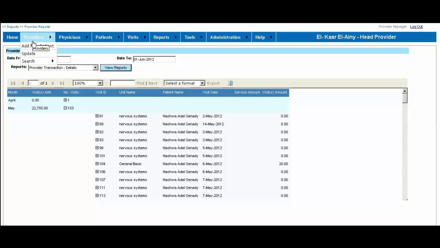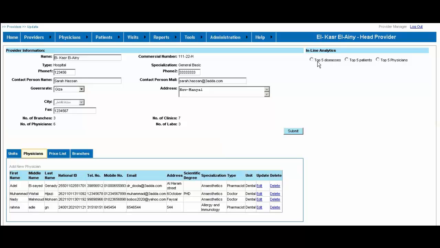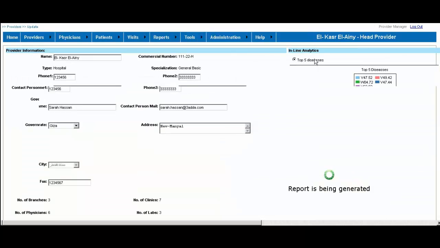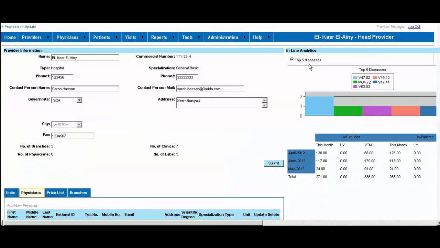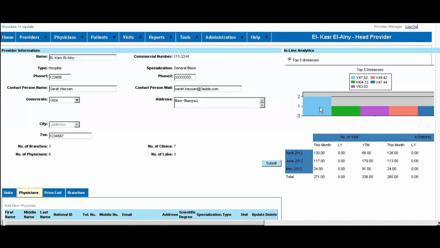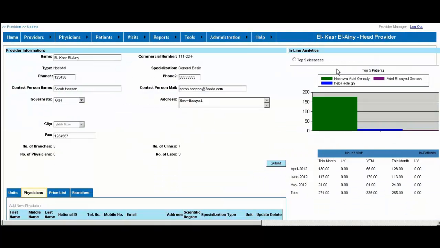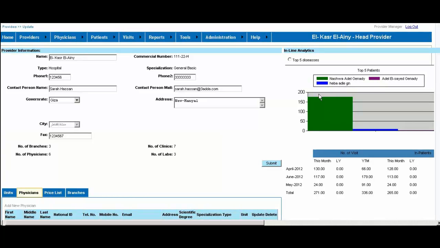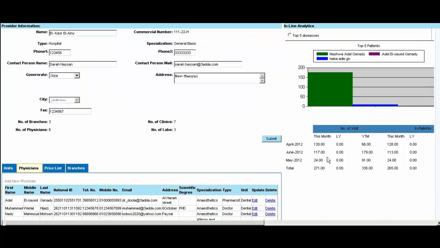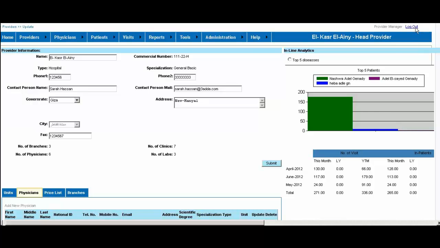Finally, a very important feature for the providers which they can use is to view inline analytics. Inline analytics include, for example, the top 5 diseases. So we can see over here, we have the top 5 diseases, the month, the number of visits, the inpatients. We can also choose top 5 patients, Nashwa, Heba, and so on, the number of visits, and so on. This was for the provider.